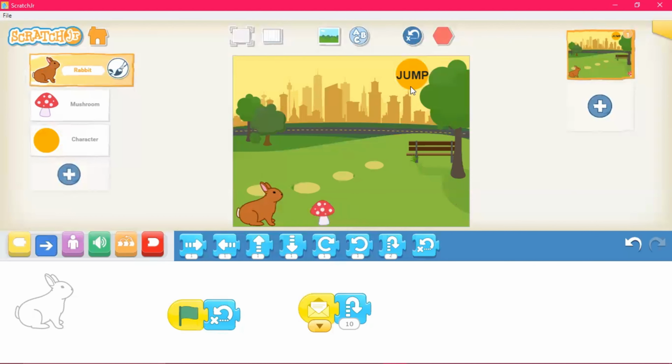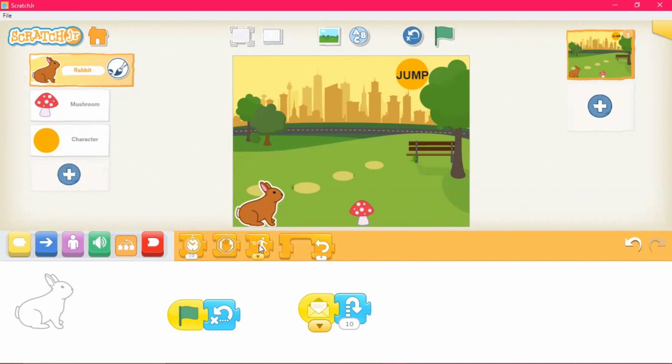Nice. But you see, my rabbit was still touching the mushroom. So we need to slow down the speed when the rabbit is jumping. So how do we slow down? We go to the controls and we have a set speed here. Let's add the set speed and the very slow speed. Now let's test it. That's nice. Now your rabbit is not touching the mushroom.